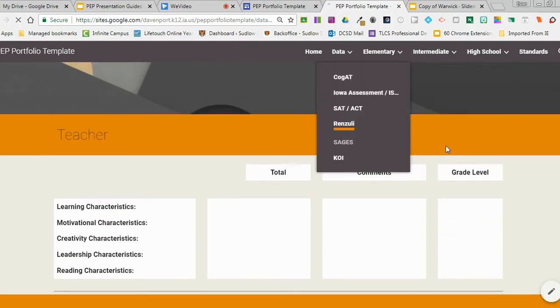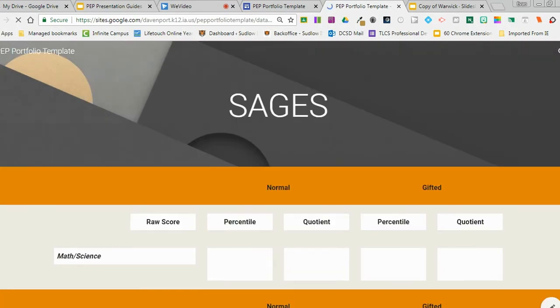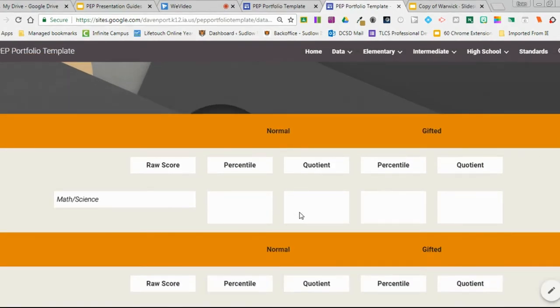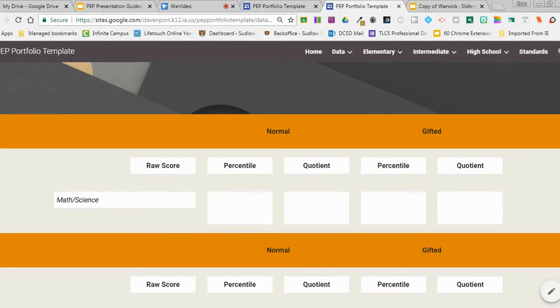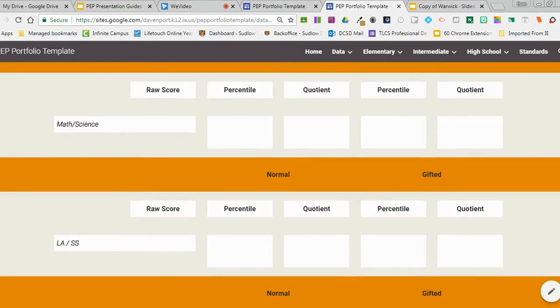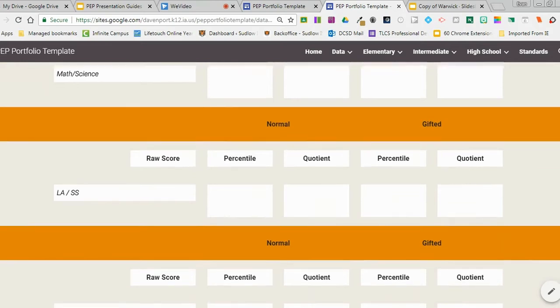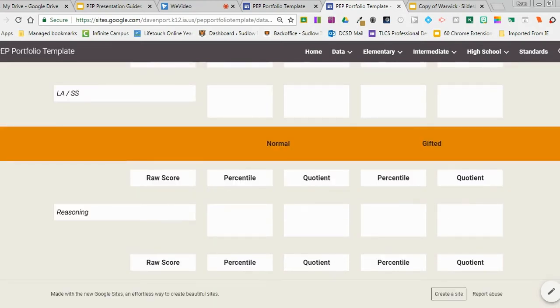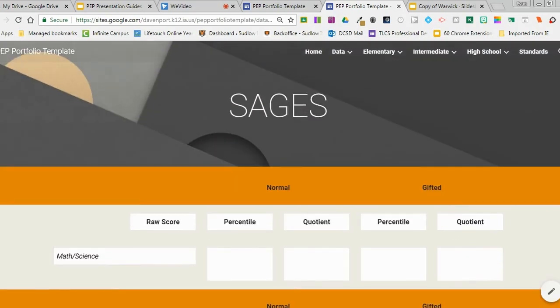Moving on to the SAGES assessment. Same thing as it was previously with the columns set up. You've got math, science, you've got a raw score that you can put right here, and then straight across, you've got your percentile, your quotient, percentile, quotient for normal and for gifted. Normal, gifted in language arts and social studies as well, and then reasoning. So you should be able to have all of those.